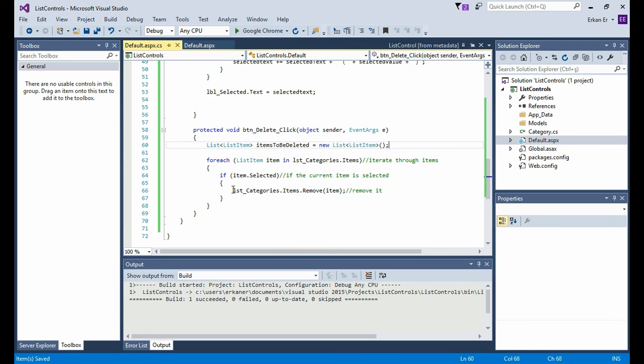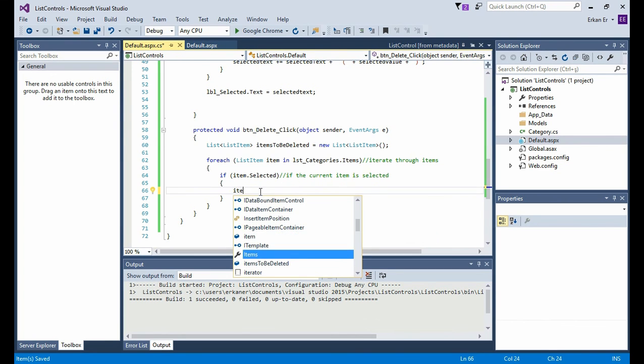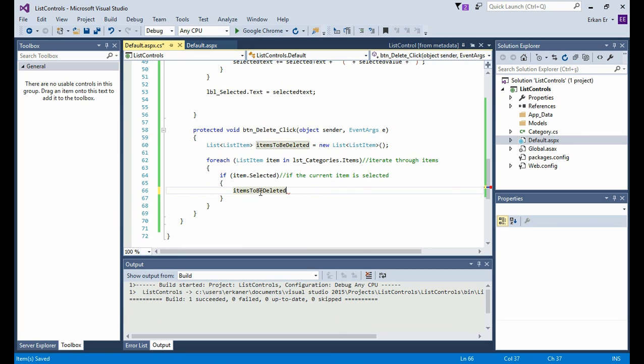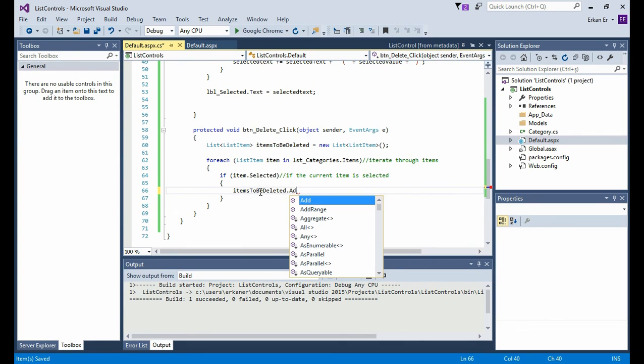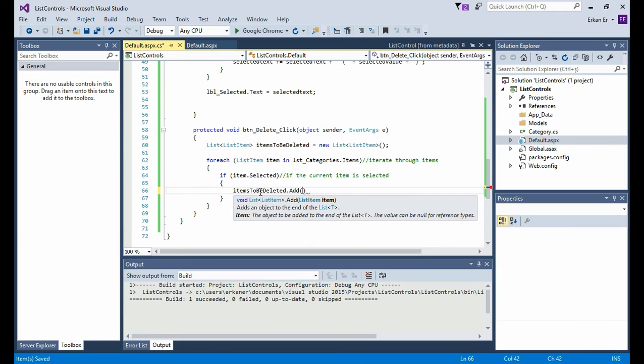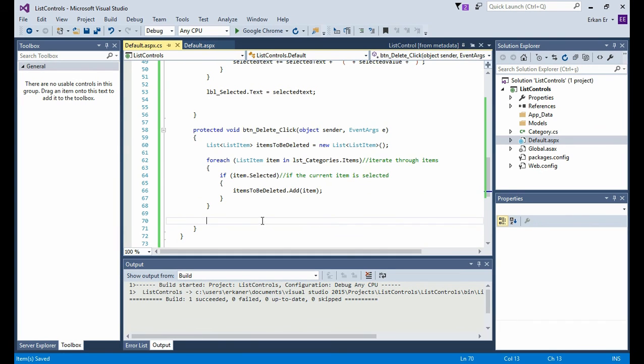So here inside this loop, instead of deleting these selected items, I will add these selected items to my items to be deleted list item collection. So I will use its add method and I will provide the item. And at the end of this foreach loop, the items to be deleted collection should have all the items that the user wants to delete.